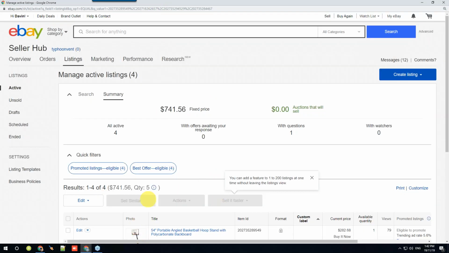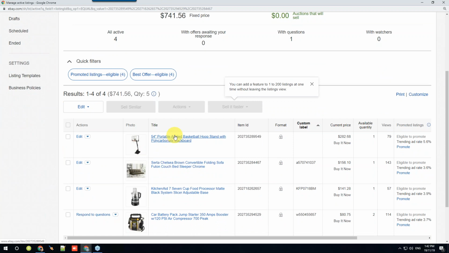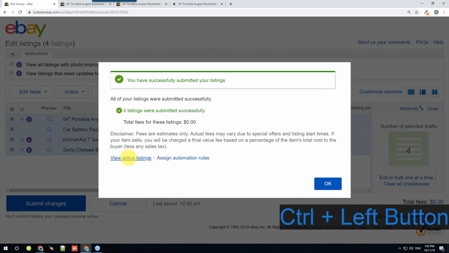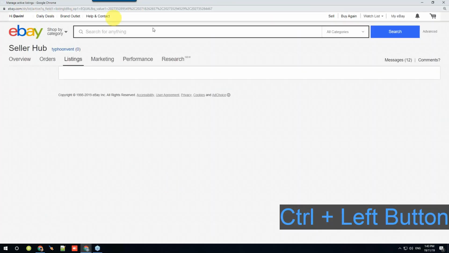So I went into the active section, and then what I'm going to do is I'm just going to click on each one of these and click view active listing.